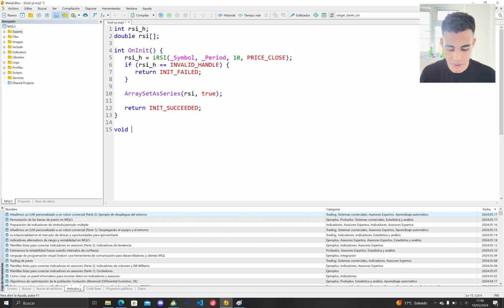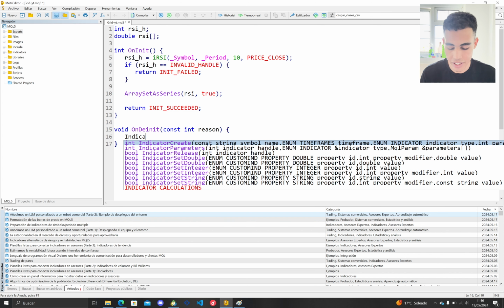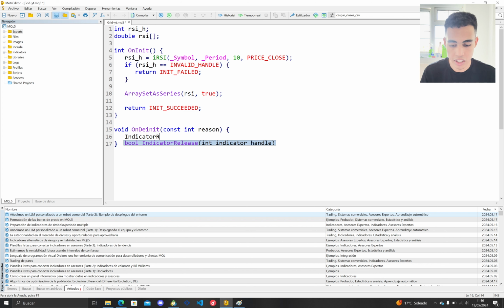I'm also going to check the initialization. Whenever the bot stops, we have to deinitialize and release the indicator. So here I'm going to put indicator release, and I send the handle. Perfect. So now it is time to start with the logic of the bot.